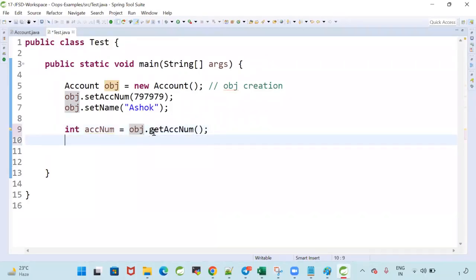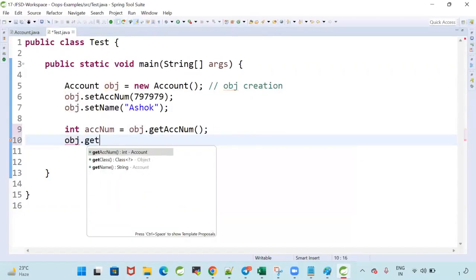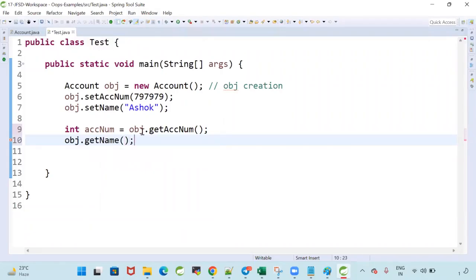I want to get the name also. Object dot getName. So this getName is my method or a predefined method?